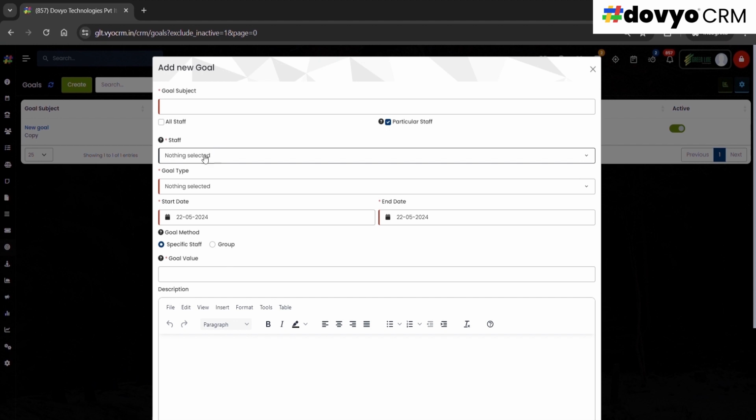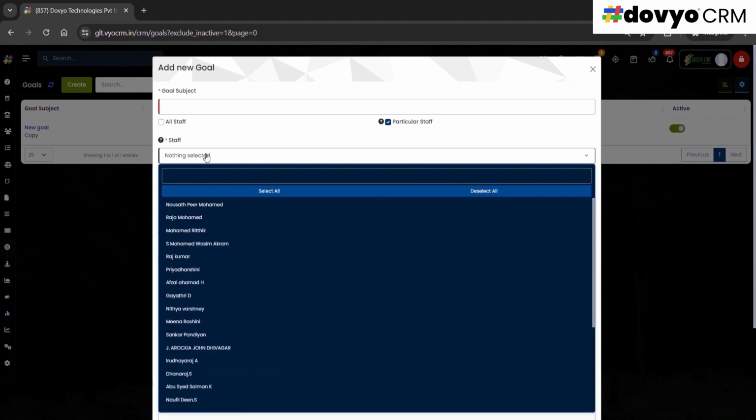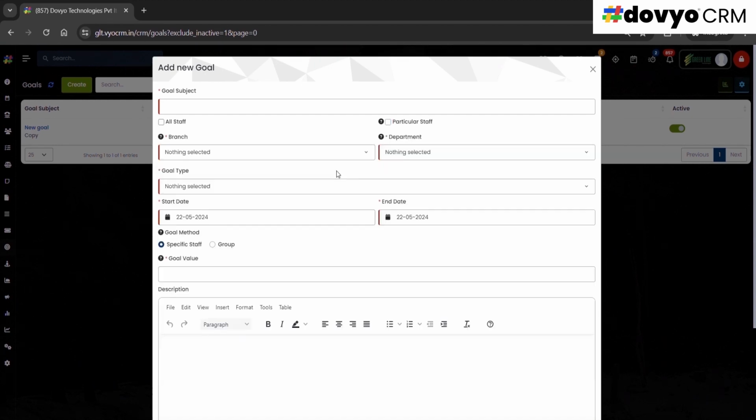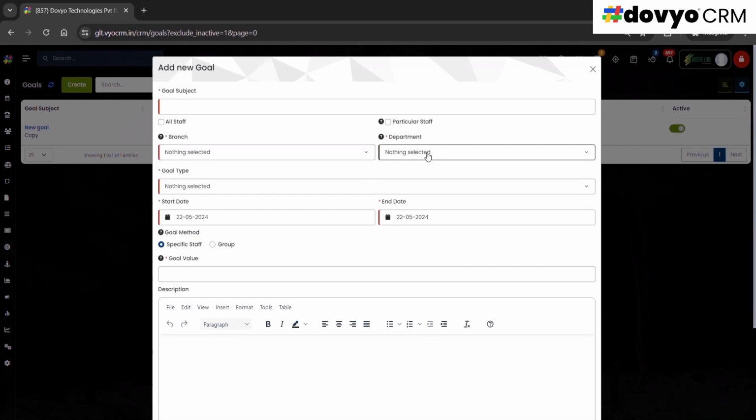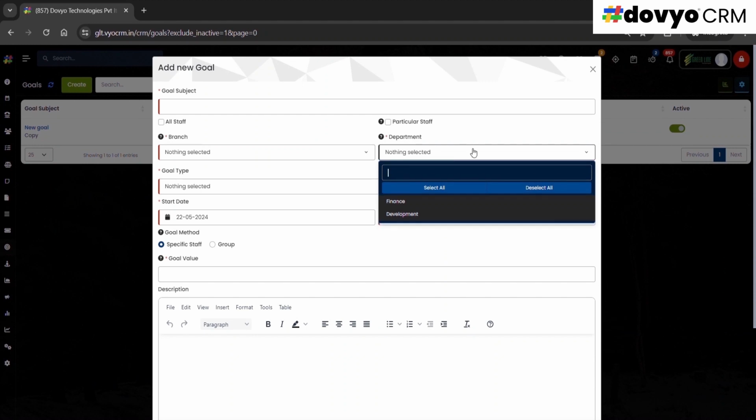In this, you just check on this particular staff. You will get to see a field as staff. Hit on this, you will get a drop down. Select for which staff this goal has to be made viable. Else if you want to create it for a specific branch alone, hit on this and select the viable branches from this drop down. Or else if you want it for the department, similarly go for it and select the department.